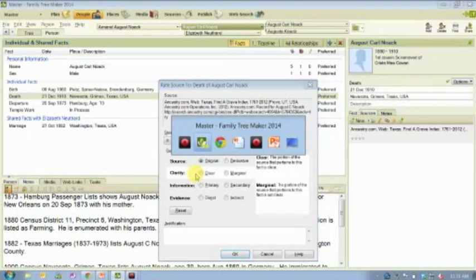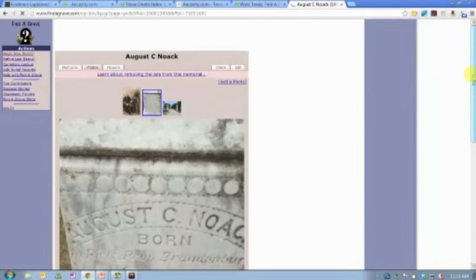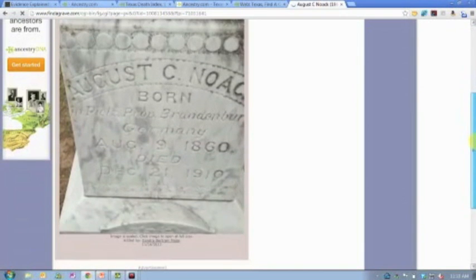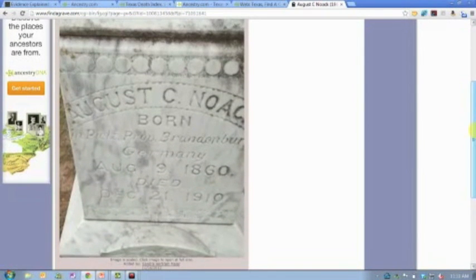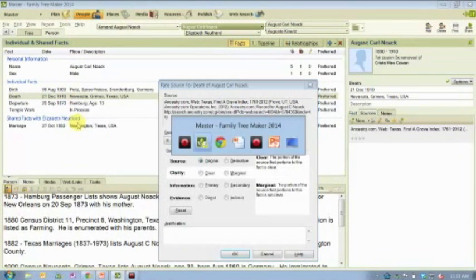Okay, the next question is clarity. So I come back over here to the tombstone. I can actually click on that image and make it bigger. Remember, what I'm looking for is the fact about his death, okay? So can I clearly read his death date on this tombstone? In this case, I can. If I was looking at the birth fact, I can clearly read the birth date. I can actually clearly even read the birthplace.